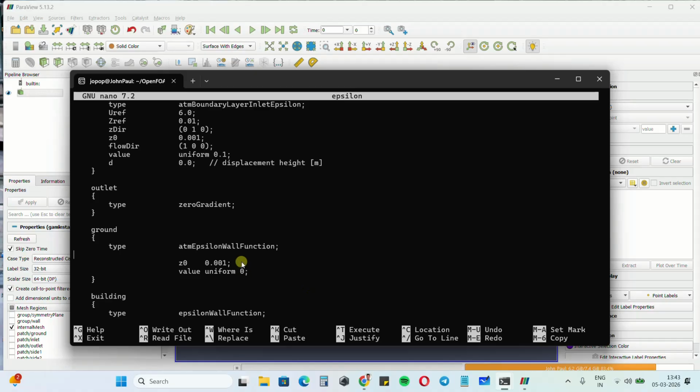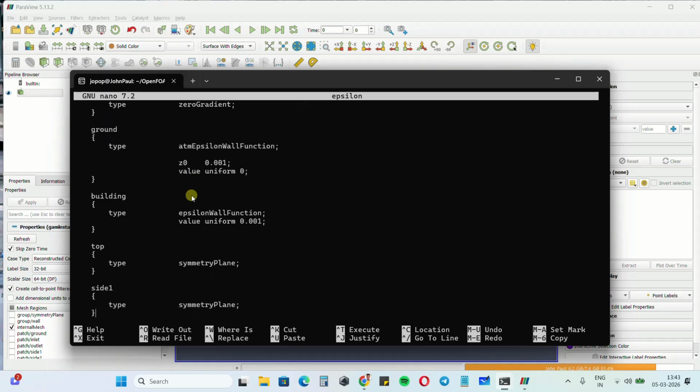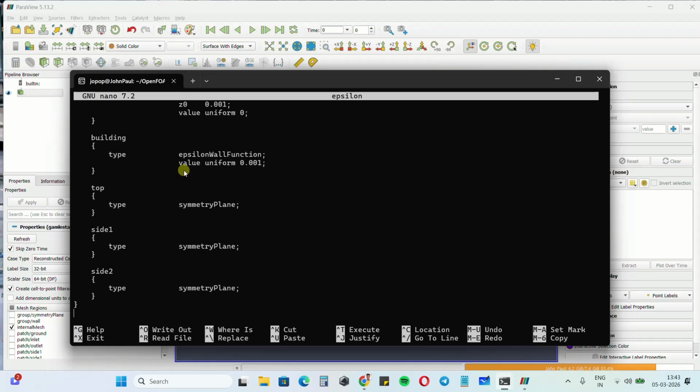And the reason I mentioned this is because the incident profile can necessarily have a different roughness length or roughness properties depending on the incoming flow region or the upstream region. Okay, it depends on the application and the surroundings of the region of interest. So in our case we are using the same value for both inlet and ground boundary. Okay, and apart from that we have the similar smooth wall function. So save it, Control O, enter, Control X.